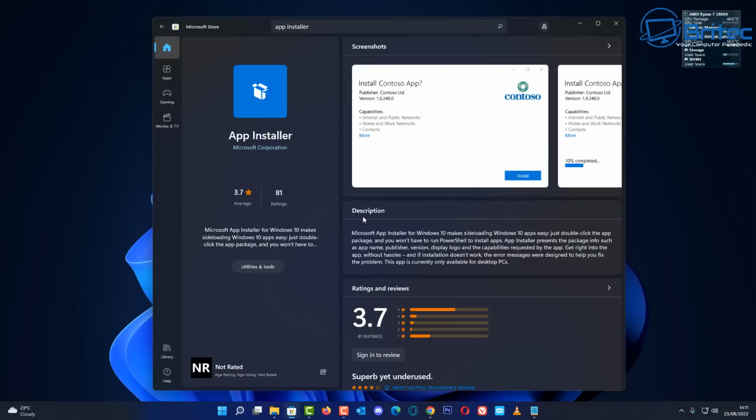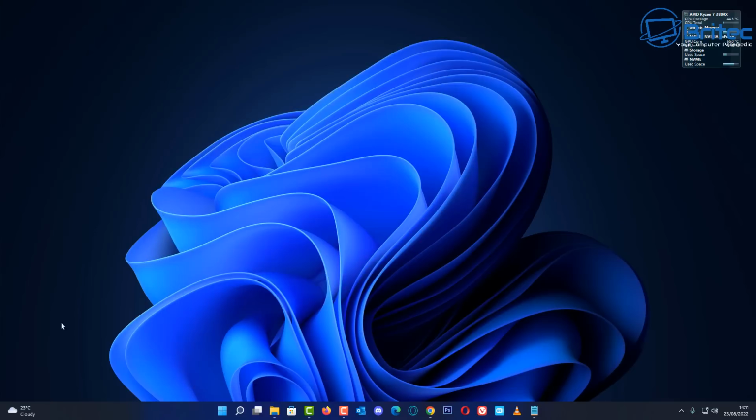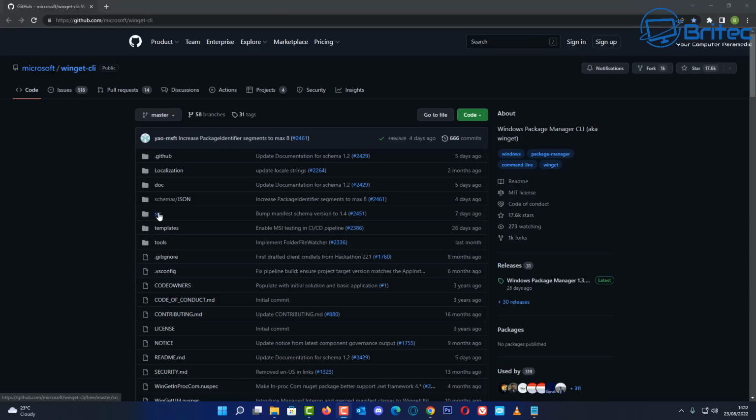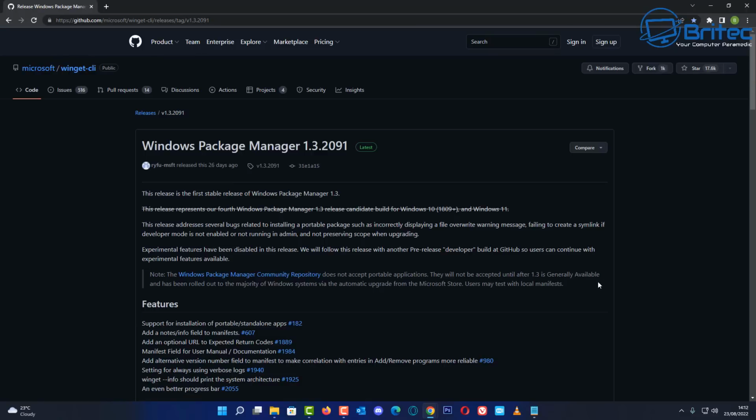Now you can also get this from GitHub as well. There is a page over there where you can download it if you have disabled, say, for instance, Microsoft Store and you can't use it. You can get it from GitHub, and I'll quickly show you that as well. Here it is here, and Microsoft have created this, so all you need to do is go to the latest page here, and you can see Windows Package Manager.